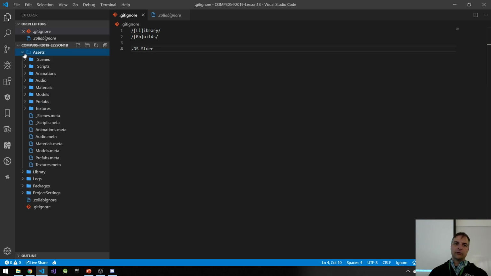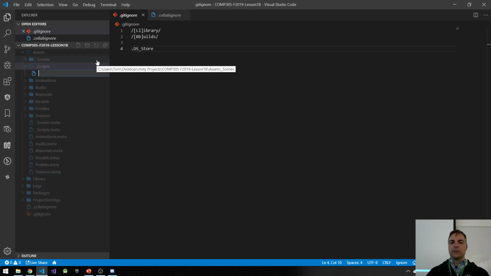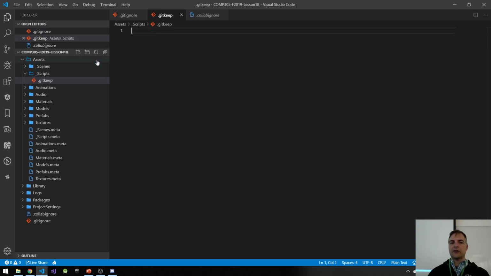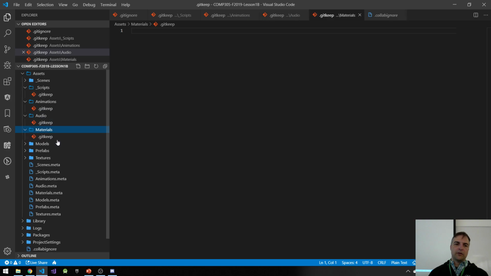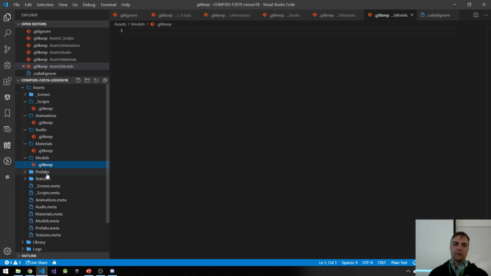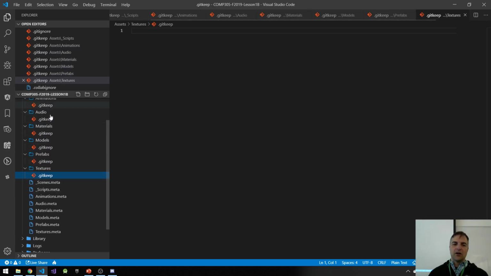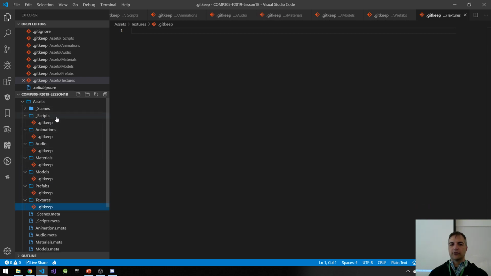In my Assets folder, in my Scripts folder, there's nothing in there right now. So I want to use a .gitkeep, and the file is actually empty. As long as you include this .gitkeep file, it'll put up this Scripts folder into GitHub so you can retain your folder structure. Otherwise, it will not appear at all. So I'm going to copy this .gitkeep and include it in Animations, Audio, Materials, Models, Prefabs, Textures, all that stuff, so I can retain my folder structure. That's what this is.